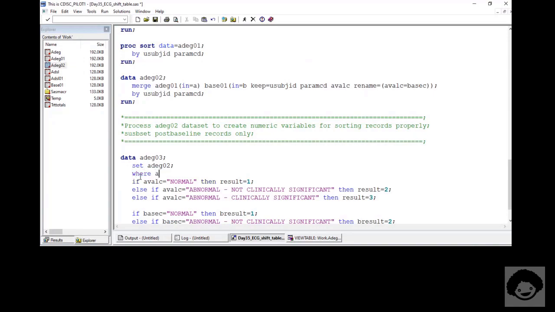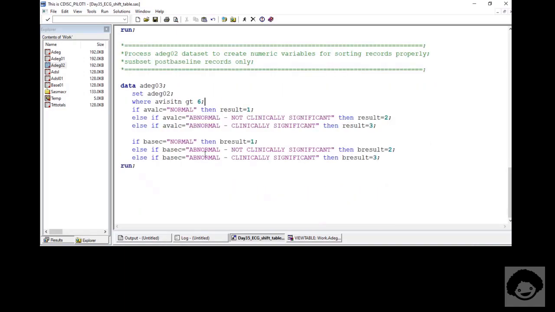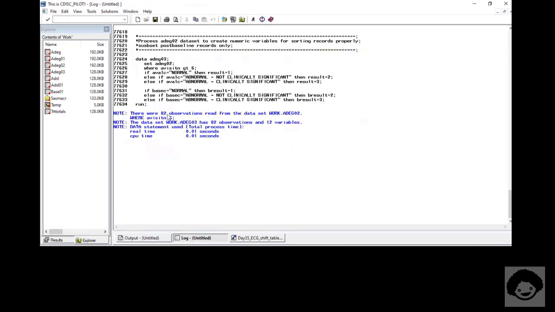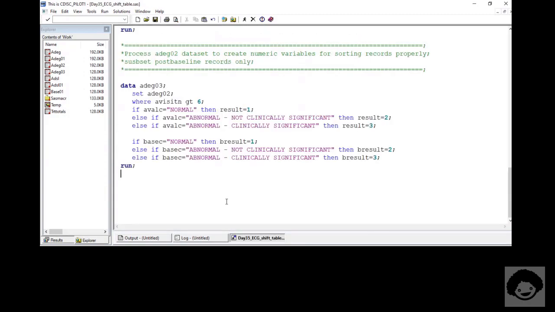I can just make use of my a visit n variable greater than 6. A visit n 6 was for baseline, so all the records with greater than 6 become my post baseline records. Okay, done. We had 159 records, of which only 82 records are our post baseline records. When I filter for post baseline records, I have only 82 records.